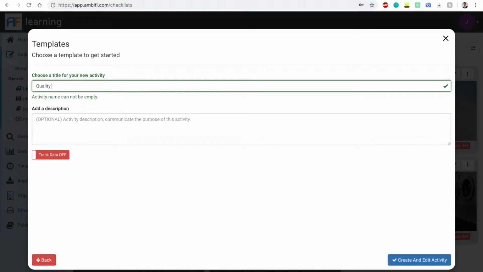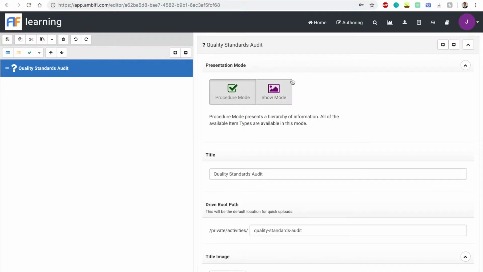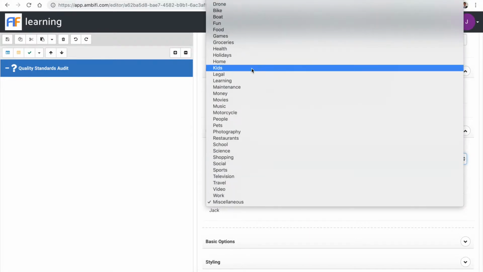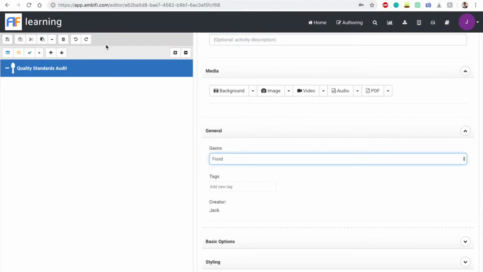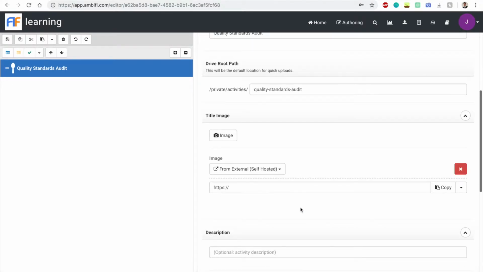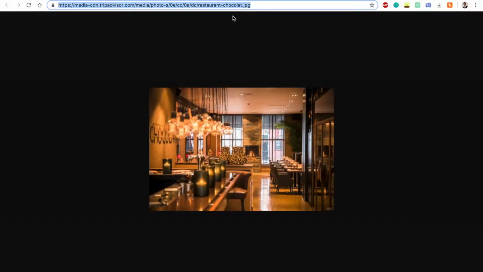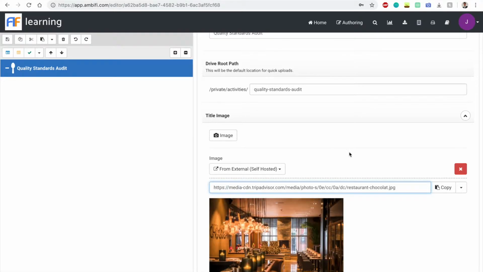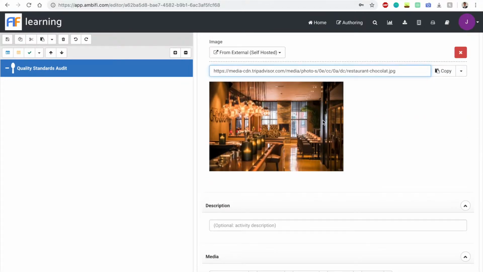Let's name it quality standards audit. And no description necessary. Hit create. We're going to go down and add a genre here. Let's just say food, and add a title image. So I already have one queued up, a picture of a restaurant here. You can just copy the link and put it right here, self-hosted, and that'll be what the user sees when they're selecting an activity.